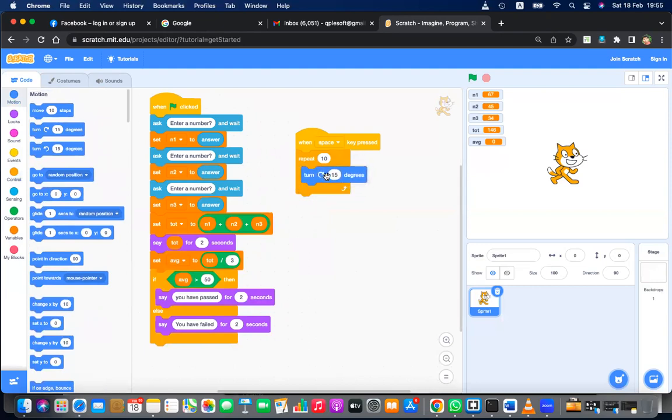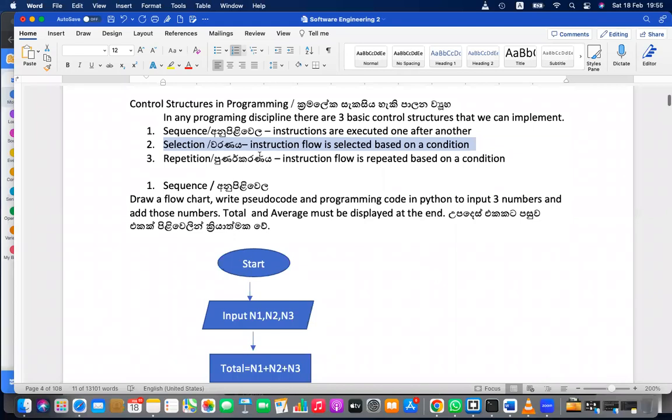Now when I press the space key, you can see it's repeating, rotating 15 degrees. And if I tell it to repeat 30 times, when I press the space, you can see it's rotating 30 times. So repeatedly, the same set of instructions is executed again and again. We call that repetition. So now we have learned all three control structures. What are they? Sequence, selection, repetition.